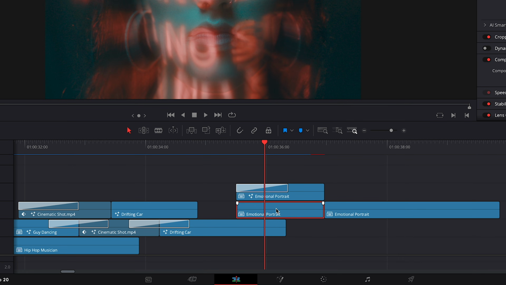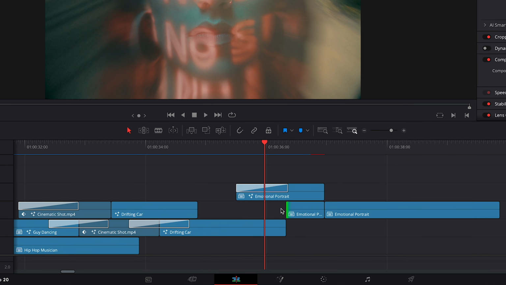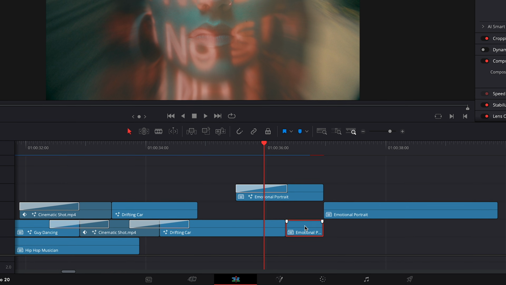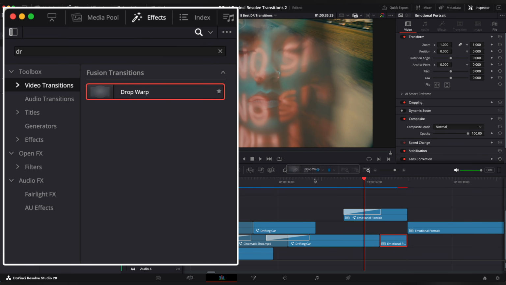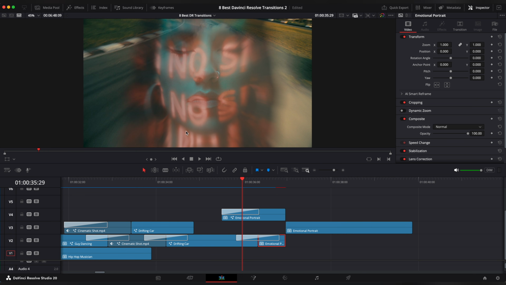Enable our bottom clip, trim it to the right so the second transition appears later, and slide it down to match the first clip. Open effects window and search for drop warp. Drag it in between our two clips at the bottom. You can play around with the settings, but I'm just gonna leave it like that.